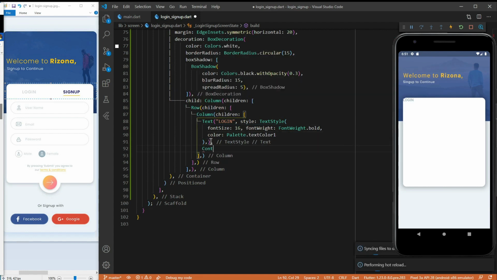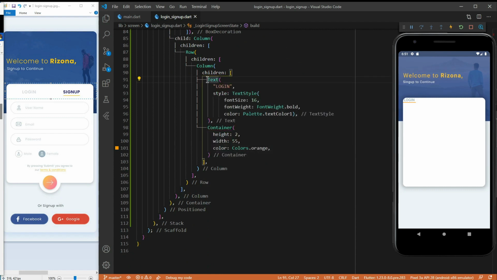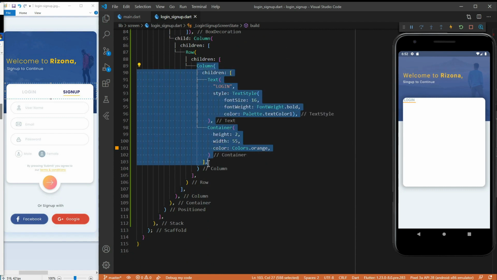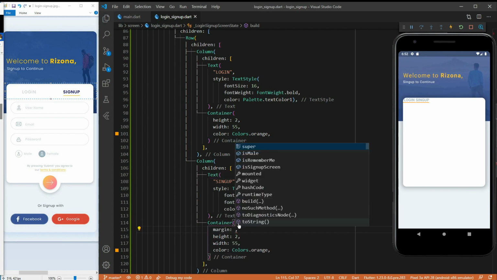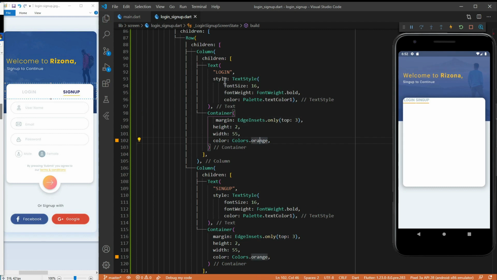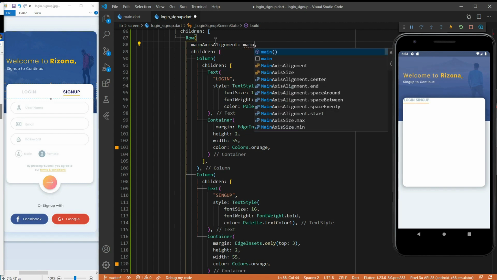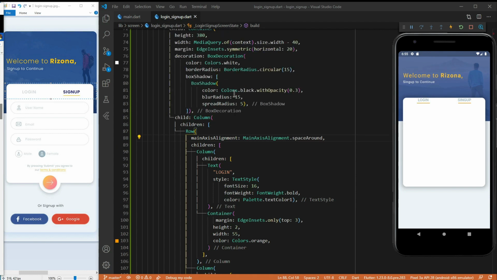For the horizontal bar, we will use a container with a height of 2, a width of 55, and a color of orange. Let's duplicate this code to create the sign up option. The horizontal bar is too close to the text widget, so let's add some margin. Let's create some spacing using the main axis alignment property of the row, and also add some paddings to the main container.